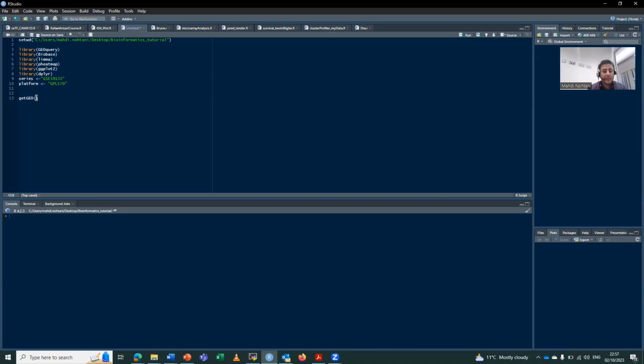Okay, so getGEO and then series, then AnnotGPL = TRUE, and GSEMatrix = TRUE, and destdir, destination directory, goes to dot. Dot means here, the current working directory. Two dots mean the parent directory. And then I made the data folder. I'm just telling it where to store the data, in this folder and data subfolder. And I assign it to a variable called gset. Okay, let's run this command.